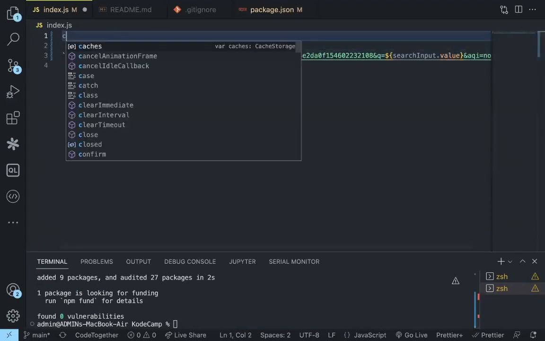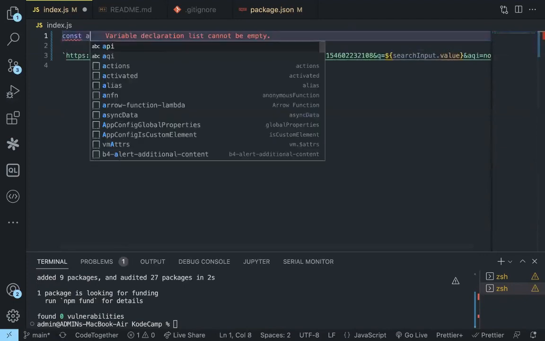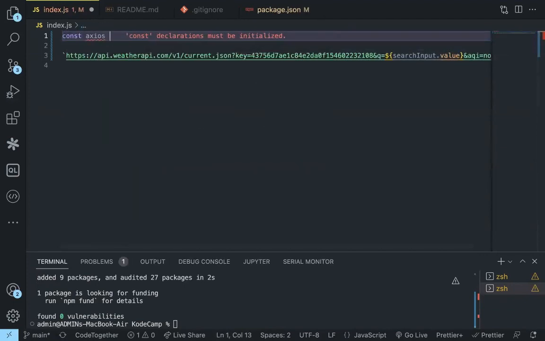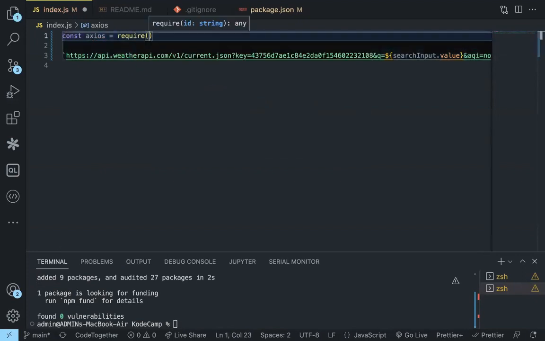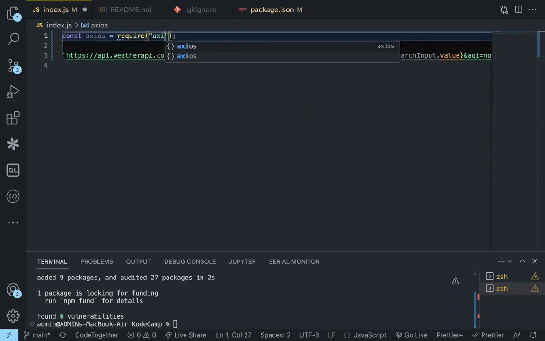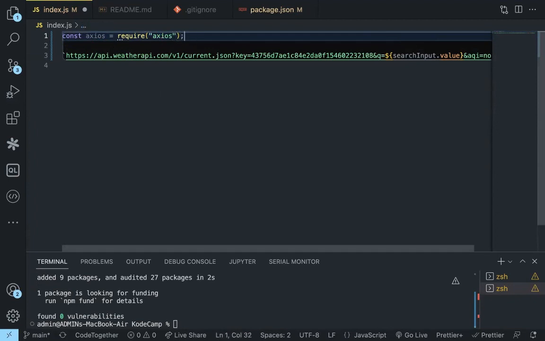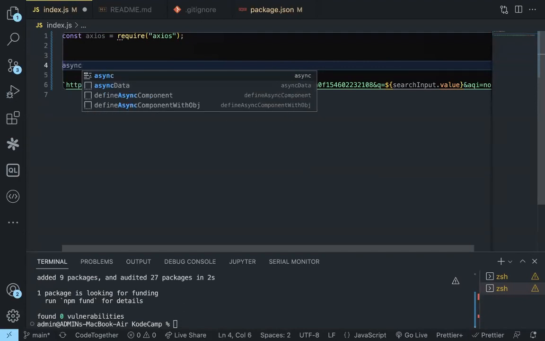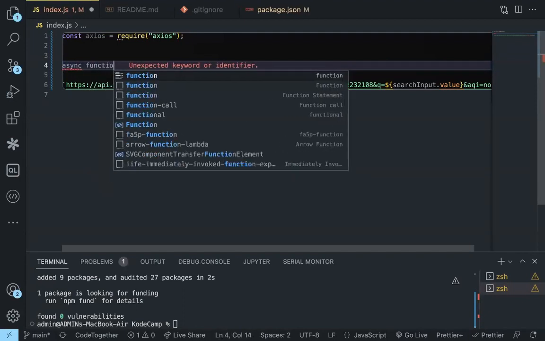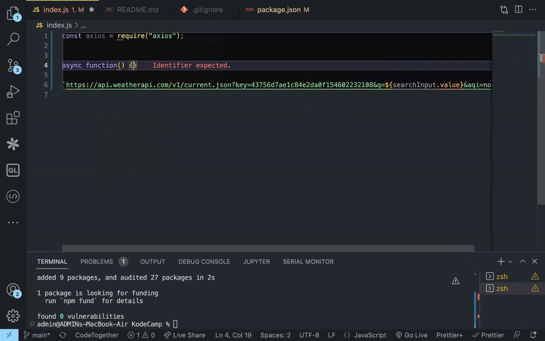I would say const axios equals require, then inside here in strings, I would say axios, right? Then after that, remember, it's a promise you want to consume, right? We'll then say async function. I know people are familiar with this, but let's just do it.